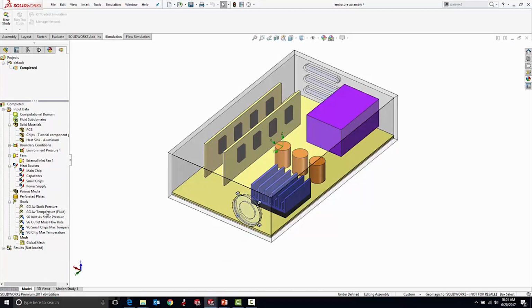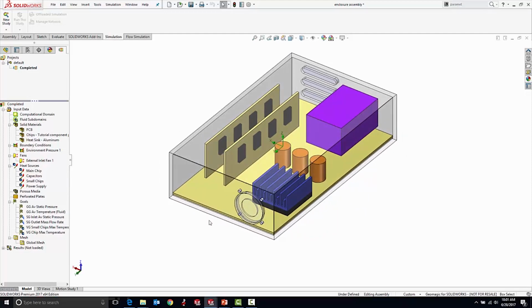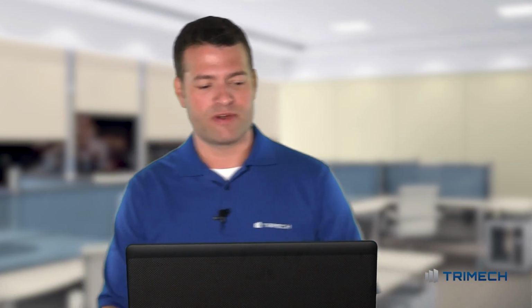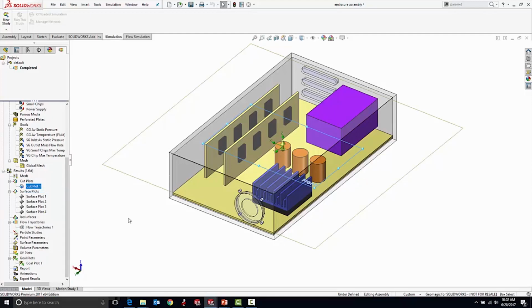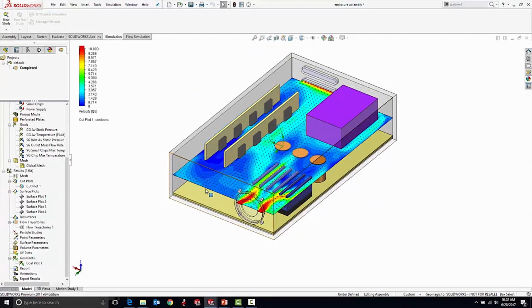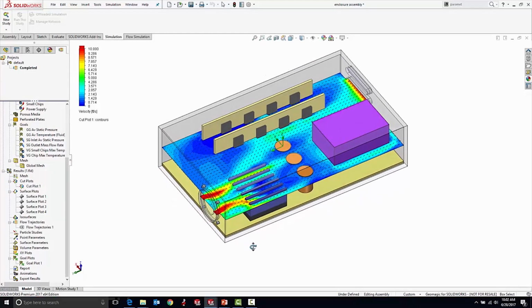I've got a series of goals defined here, things that I want to track, particularly the temperatures in the various important components. And I'm pretty much ready to run at this point. That's all I've got to do. Maybe 5 minutes of setup and ready to go. Let's load up the results here. And let's take a look at some of our plots. Most importantly, I've got a cut plot that's going to show the temperatures and velocities as I go through.